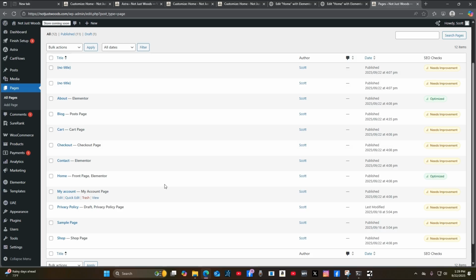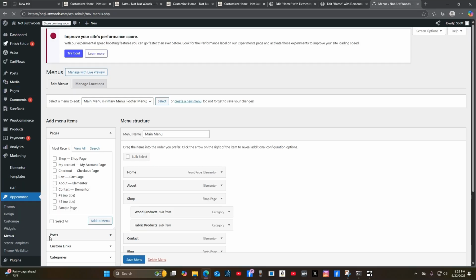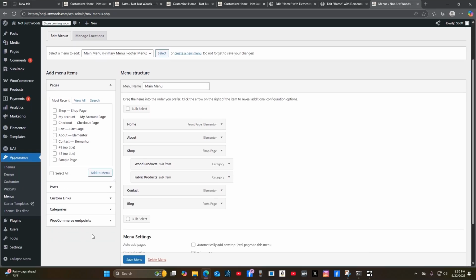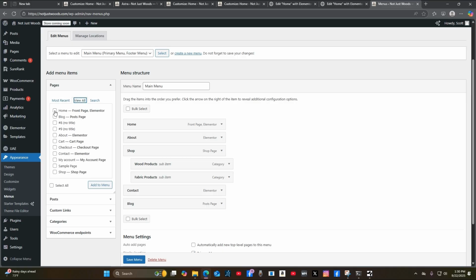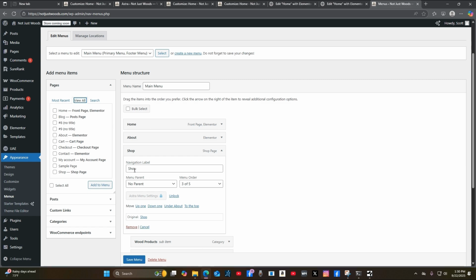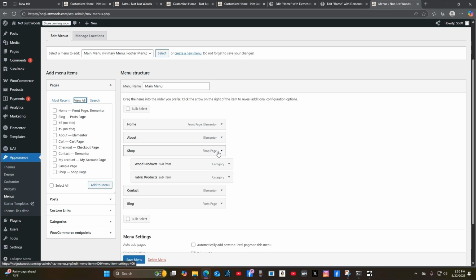And then we went to Appearance, Menus, and we added this home by going to View All, clicked on the home page, and added that to menu. We also changed the name of the shop, changed the name of this, and then we dragged these two over underneath this one so that they're secondary menu items.